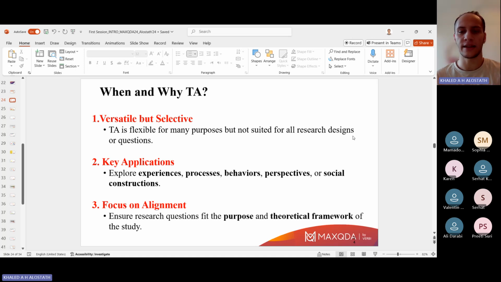The TA in Braun and Clarke is very flexible for many purposes. However, you cannot generalize it for any research design or questions. You have to think about whether the purpose of your study, the theoretical framework of your study, and the research questions meet. Are they all connected together or not?